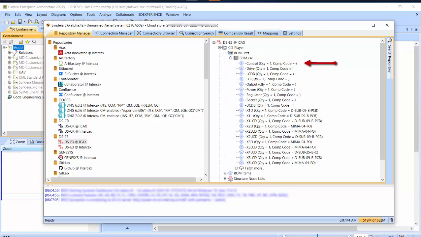BOM items may also appear under BOM lists, depending on how your organization has set up the DS-E3 repository. As always, the repository contents are drawn directly from the DS-E3 repository as the tree is expanded. They are not stored permanently by Syndeia. Right-click an item to refresh the contents.